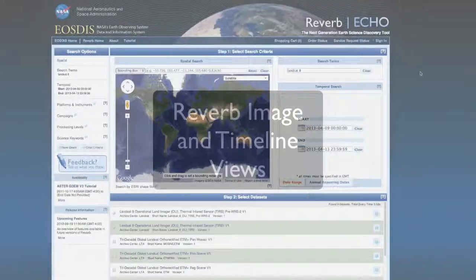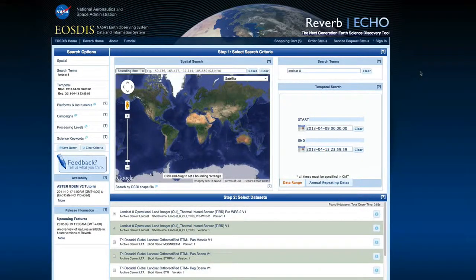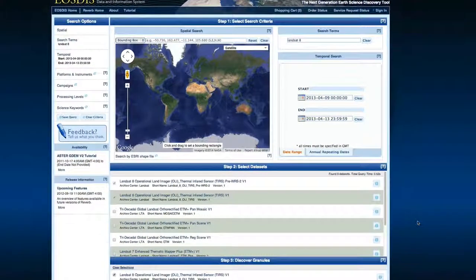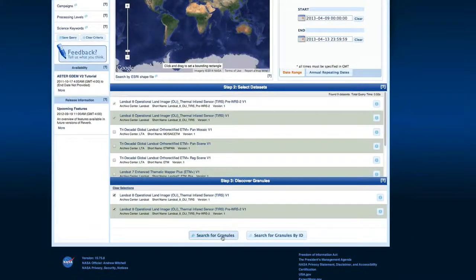Hi, I wanted to showcase some of the new Reverb functionality with respect to visualizations. I've done a search here for Landsat 8 data over April 9th through 13th, 2013. This is when Landsat switched from going pre-operational to operational. We actually have in the Echo catalog two data sets that cover that time period, the pre-operational and the operational time period. So I've selected these data sets, and now I'm going to look at the granules for these data sets.